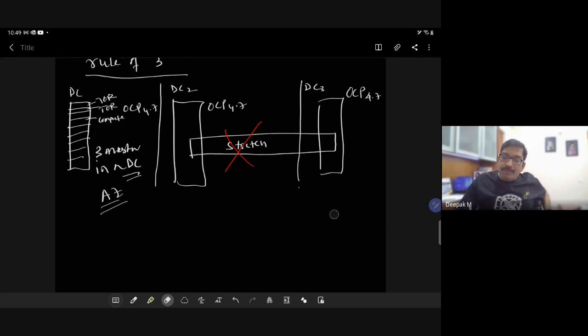Hope it makes you understand. I think Vijay was asking this question. In the rule of 3, to maintain the quorum you require 3. Now if you need 5, you have 2 infra, right? So you need not have more masters.